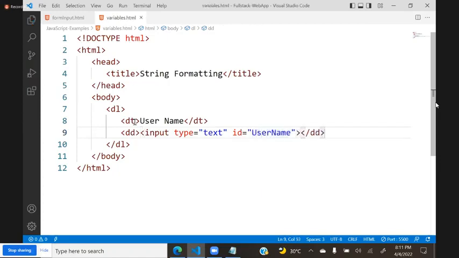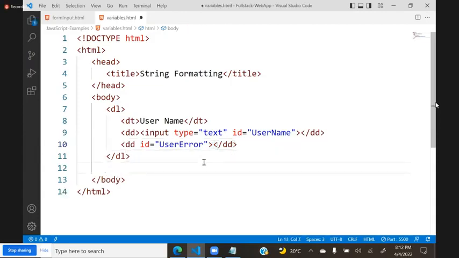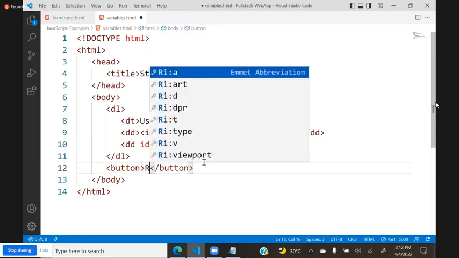Now, if the user is not typing any name inside it, then I want to display some message saying name required or name must be this much length. I want to show some message. So then I will put a definition here. I will put ID as user error. I want to display it here. Now, when to do that? Suppose I click on the submit button. That means we have a button register.